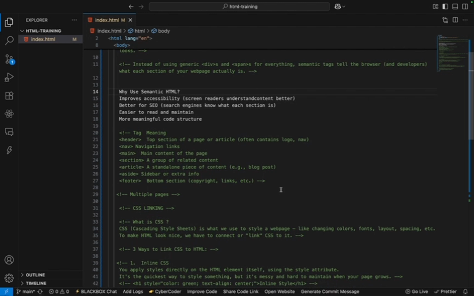It's also easy to read and maintain. If you structure your code that way and someone else decides to work on your code, by looking at it the person already knows that this section is the header, this section is the footer, this section is the main content of your website. So it makes your code more structured, easier, and more professional.